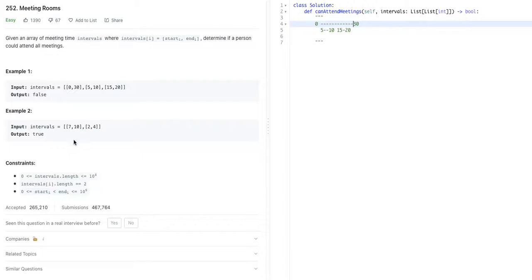How about the second one? As you see, the user can go to 2 to 4 first, and after it's done, it can go to 7 to 10. My instinct was that I should check the smaller number first and then the bigger number. So we are going to use the same thing to solve this problem. We are going to sort the intervals from the smallest to the biggest. And you might say, we have a list of two numbers, a start point and an end point. We are going to sort it based on the start point.